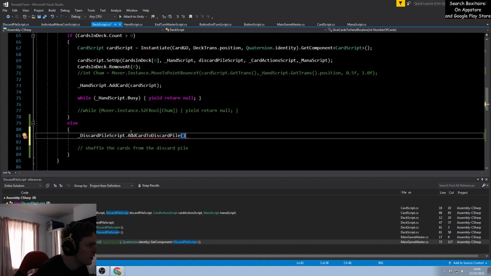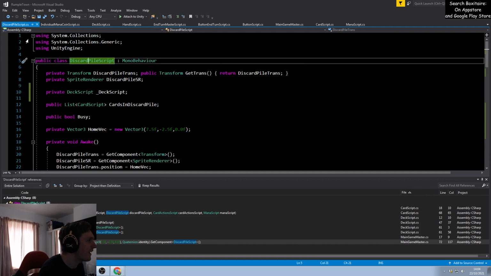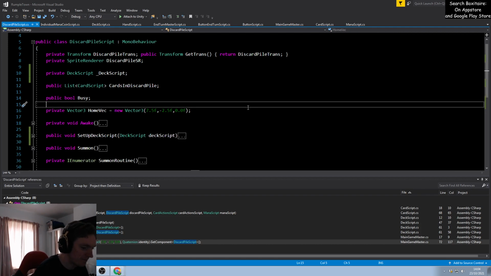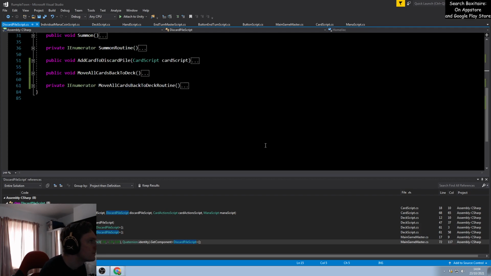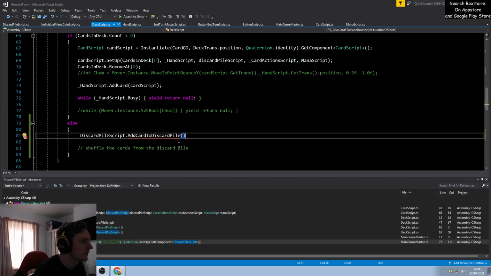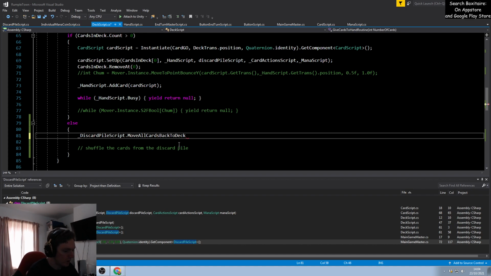No, not add cards to the discard pile. Why do I always forget? I gave it such a good intuitive name. I just can't remember what I called the function. Let's find out. Move all cards back to deck. That's fine. Move all cards back to deck. There we go. Right.